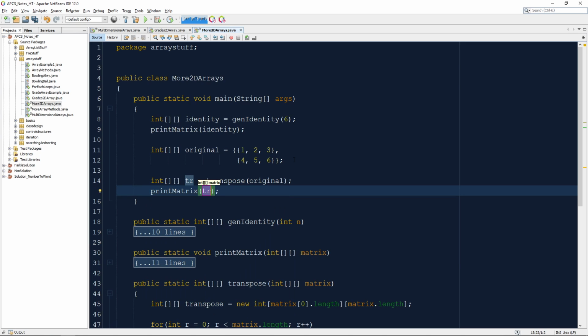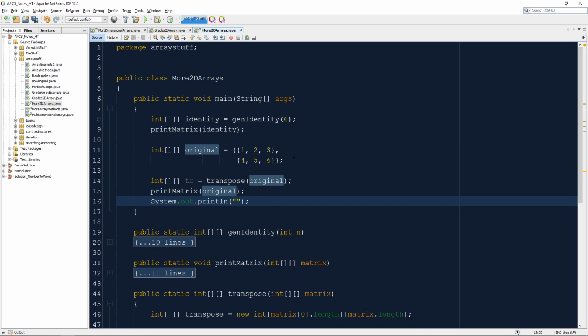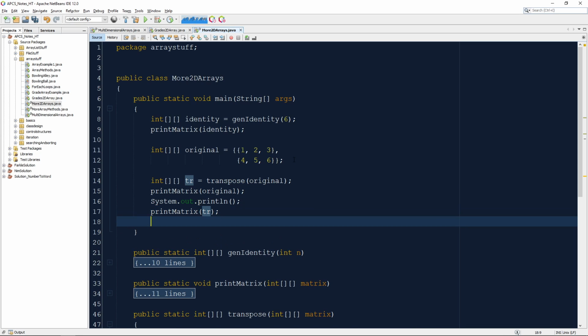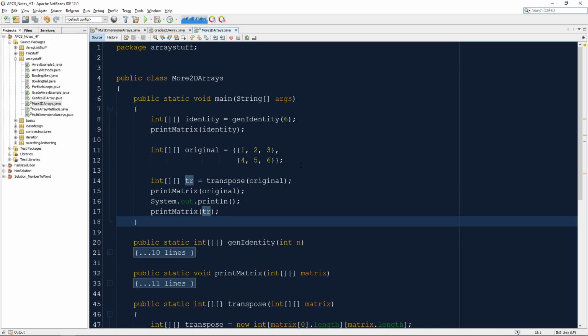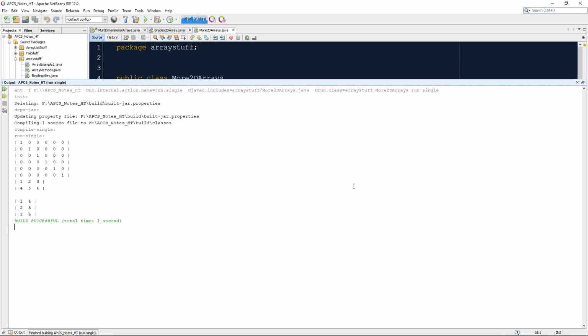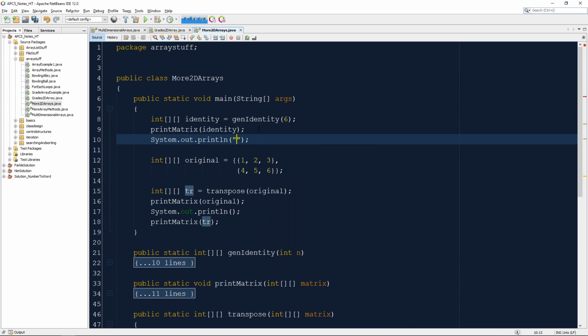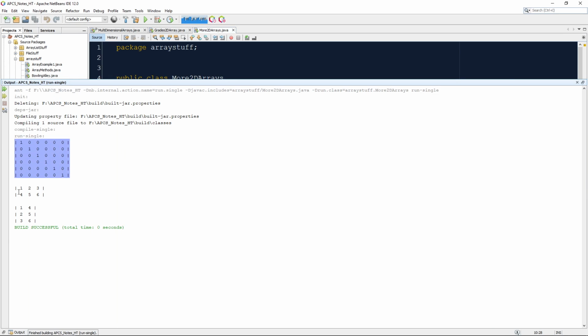So we'll call print matrix on the original, and then we'll print out maybe an extra space just so there's not all crammed next to each other, and then let's print out the transposed version, and there it is. And let's see what happens. And there it is. And I should have put a println here just to give us a little bit more space. And there it is. So there's our identity matrix, and then there's our original, and there it is transposed.